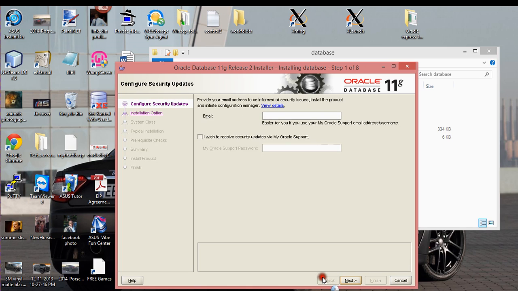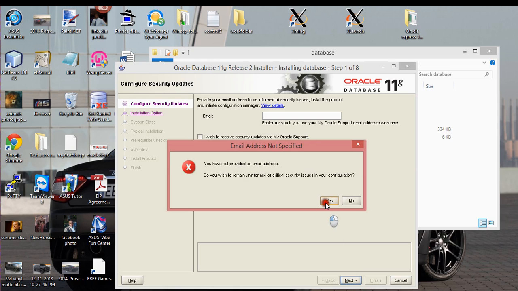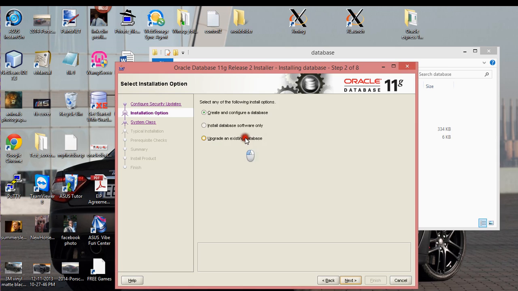One of the things I should have mentioned right off the bat is that this is the first page you see when you open up OUI. You'll have a check on this one, but if you're not part of the Oracle support network, then you don't have to provide your email and password at this point. You can just uncheck this one, and when this message comes up, yes, you do want to remain uninformed if you're not part of that Oracle support network. Once again, create and configure database.